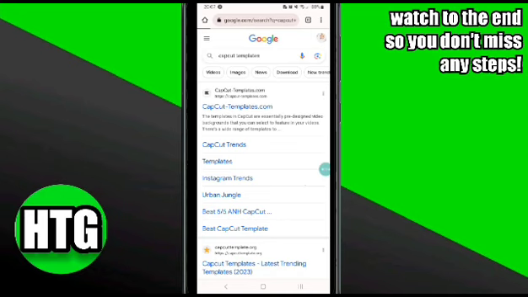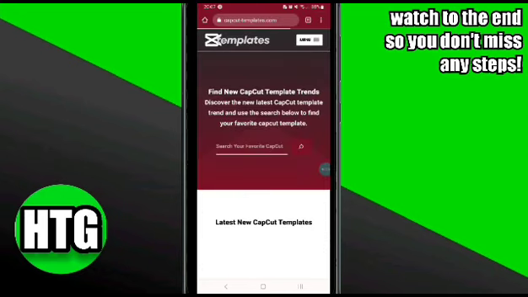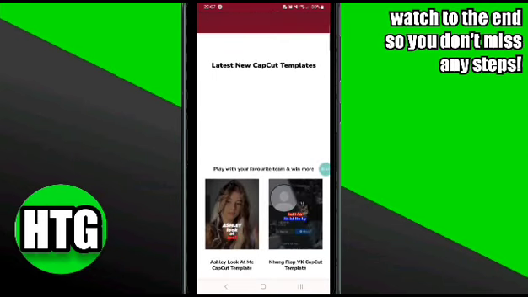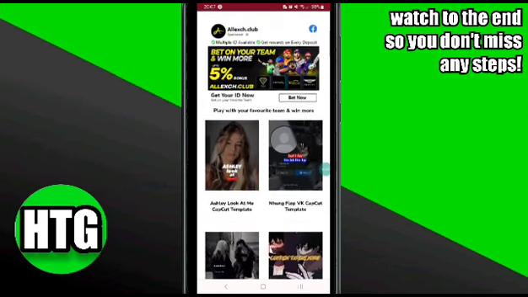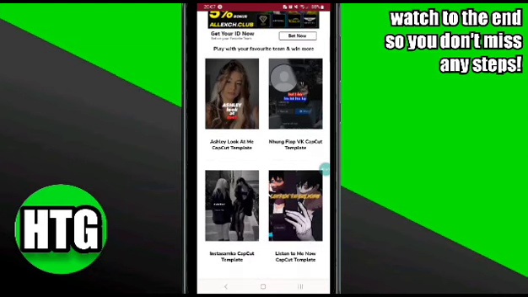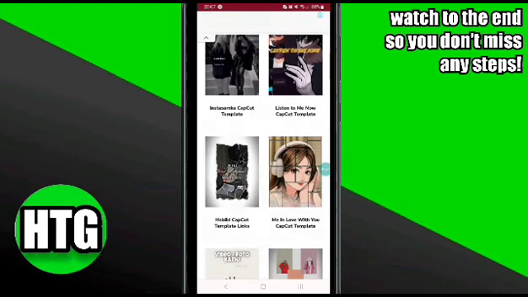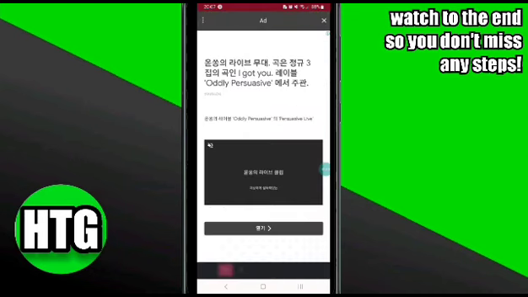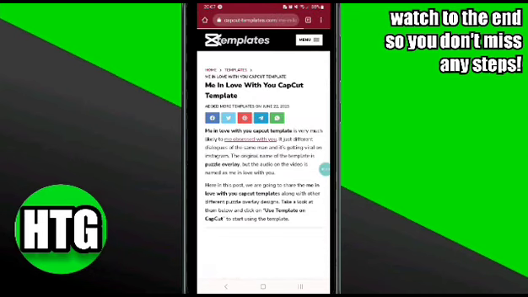Now from here you have to click on the very first link, and once you click on this link, now it will open this website. Now here you will be able to see a bunch of templates. You can use these templates to make a video. To use the template, you have to click on any desired template that you want to use. After that, it will open this page.